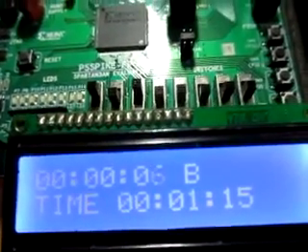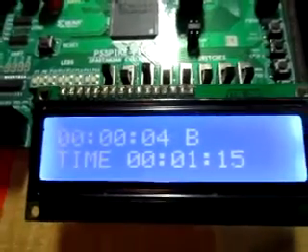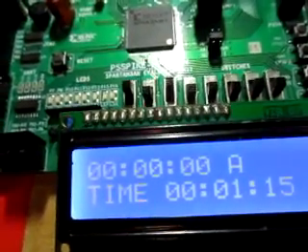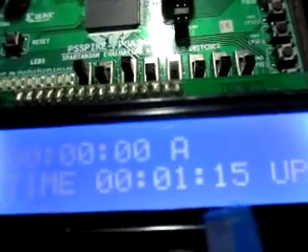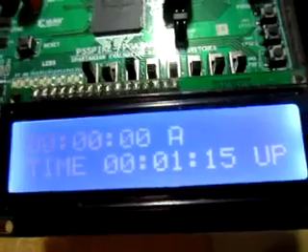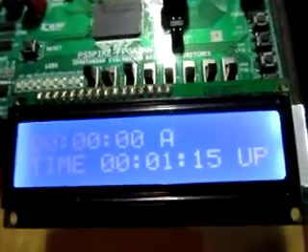Now 8, 7, 6, 5, 4, 3, 2, 1, 0, and the alarm will be on. That A represents the alarm on, and in the second line the time 1 minute 15 seconds has been up, and in the last I am seeing up.